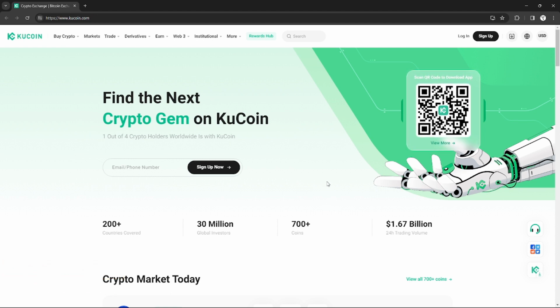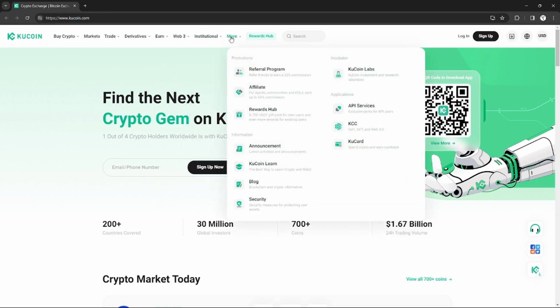So without further ado, let's get started. As you can see right here on the Kucoin website, what you're going to do is to click on more right here on the top side, and under the information section you will see an announcement right here, so you can just click it.